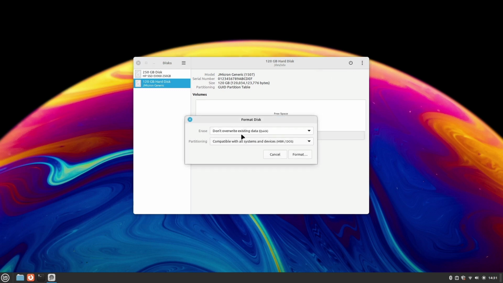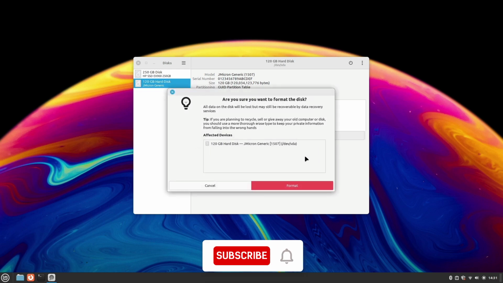Now choose your partition scheme with your needs, and click on format.